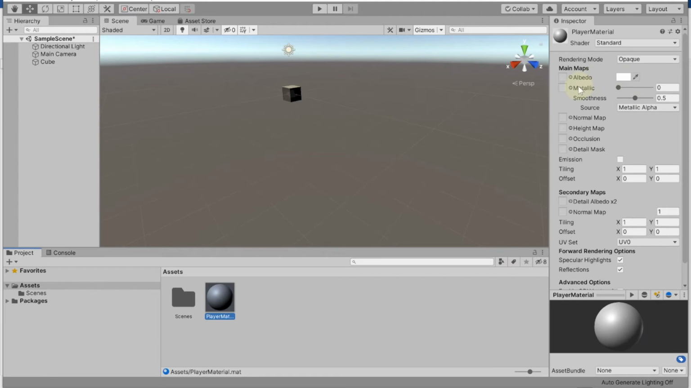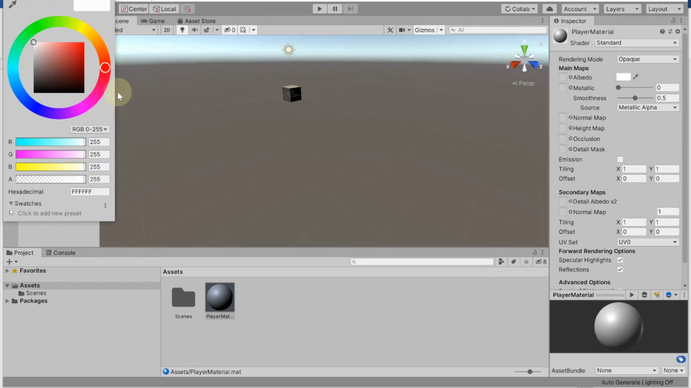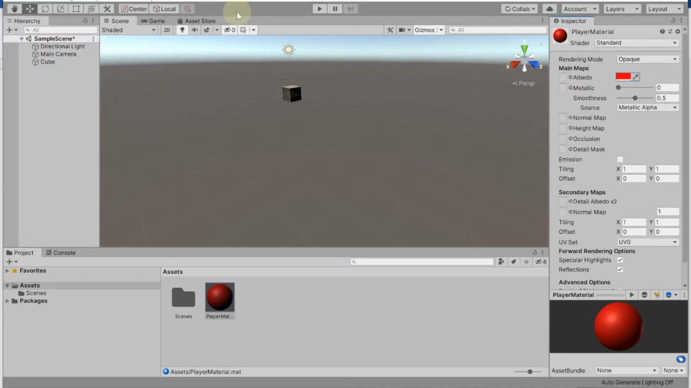In the player material, I'm going to change the color. Let's pick a red color. So I'm going to use RGB: red 255, the rest is 0, blue is also 0. So I got this color here. The color is set now, and let me set the smoothness to 0. Now I have a player material which is red.